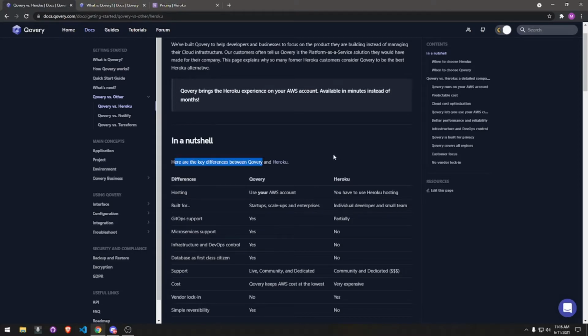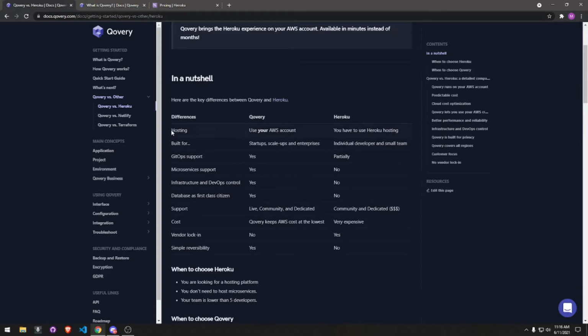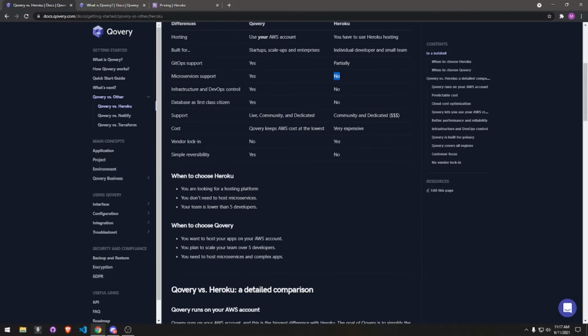Here are the key differences between Qovery and Heroku. Hosting: Qovery uses your AWS account, while with Heroku you have to use Heroku hosting. And Heroku is much costlier than AWS. Built for startups, scale-ups, enterprises, individual developers, and small teams. GitOps support: yes, partially. Microservices support: yes, Qovery does provide that. No, Heroku doesn't. When to choose Heroku? You are looking for a hosting platform, you don't need to host microservices, and your team is smaller than 5 developers.